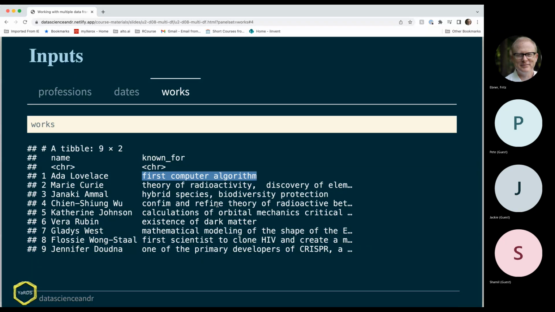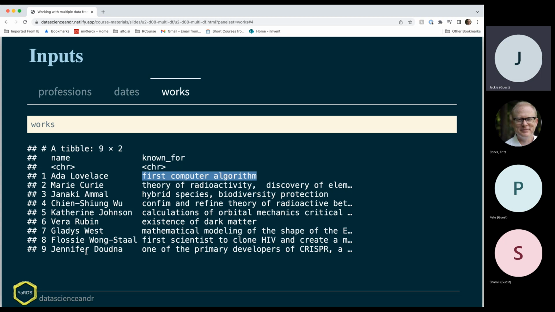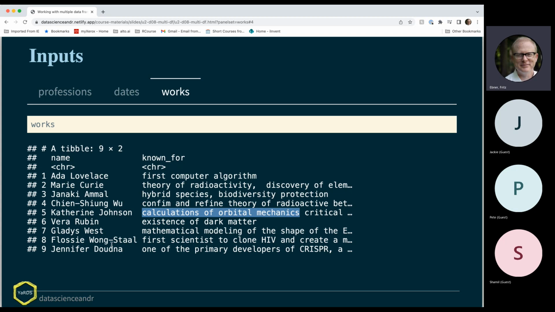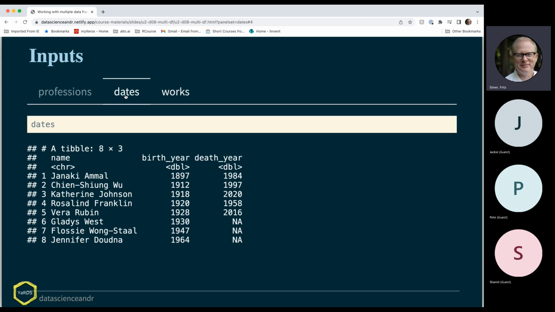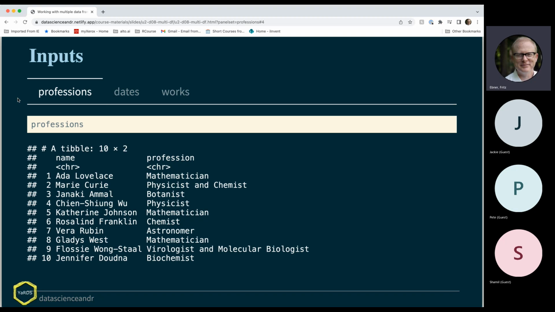Where was the one that you were talking about? Oh, maybe they're not all in here. Yeah, calculations of orbital mechanics is the one that's Katherine Johnson. And CRISPR is the last one, like you were saying. The last one, yeah. But there was one that's missing in here that we talked about, I guess. And Rosalind Franklin, she's not in here. Okay, so you'll notice, right? Some of the data is not in all of the tables, and that's critical for what we're going to do today.